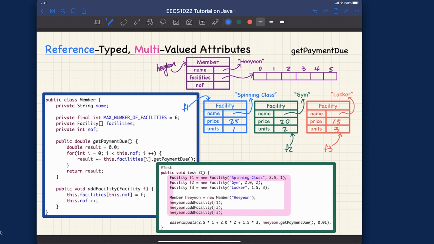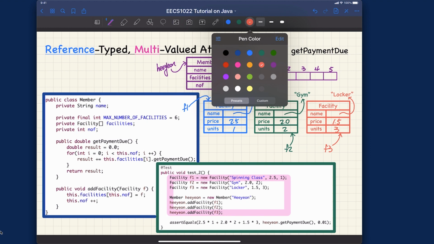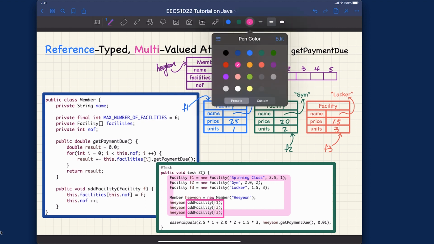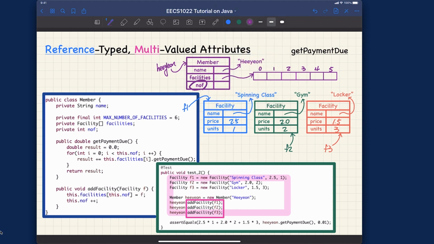Right. So basically, after calling the add facility over here 3 times, the result will be that the NOF for Hyung will just be 3. So this value here will be 3, and also we should correctly set up the indices 0, 1, and 2 to really point to the corresponding objects, right? That's something we spoke about. Let me just do that.